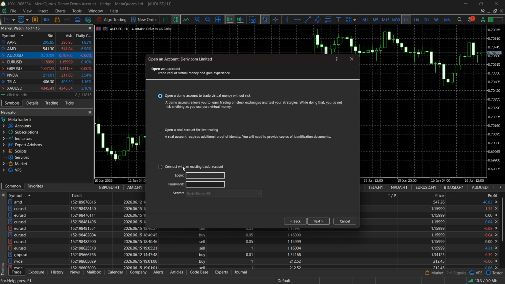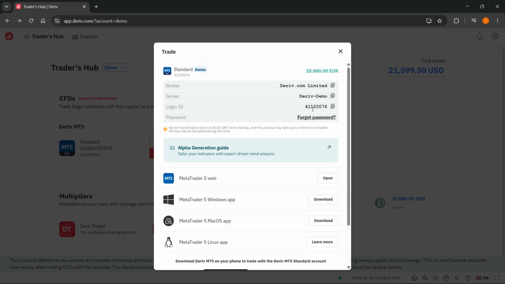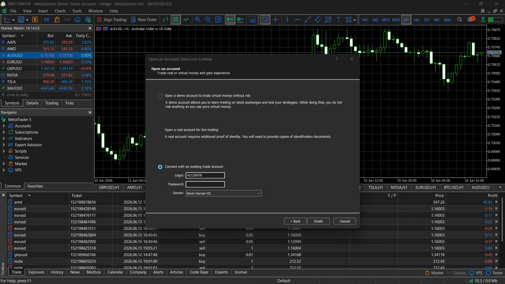Then you want to do connect with an existing trade account, and you want to type in your login. The login is going to be your login ID number, which you were able to see earlier as well. So it's this one over here. And now we're going to need the server as well. So over here, the server is going to be for me the Deriv demo, and the password is the one you have just set to create your trading account inside your Traders Hub. From here, click on finish.